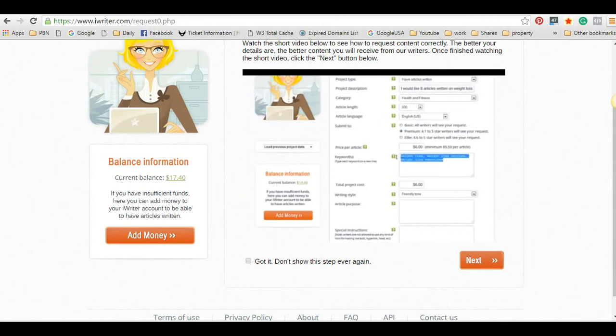Now, for example, let's say I wanted to request 3 articles to be written. I don't want one article, I want 3 articles. So what I would do is I would enter my keyword, say I want the first article written on weight loss, and I'll hit enter, and on a new line, I'll type in the keyword I want my second article to be written on. So I want my second article to be written on weight loss recipes, and I want my next article to be written on weight loss exercises.